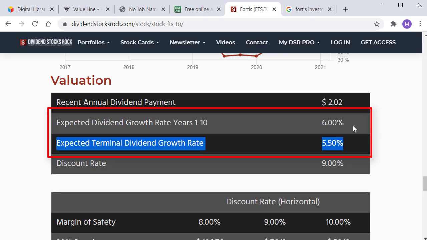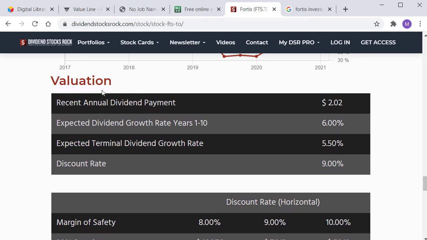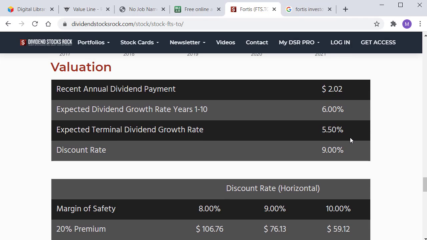So this is where you'll find the dividend growth estimates for all the 500 plus companies they cover in Dividend Stocks Rock. It's mainly US and Canadian stocks. And the reason it's under this valuation tab is it's part of their dividend discount model valuation method, which requires a future dividend growth rate to calculate that. So that's Dividend Stocks Rock.